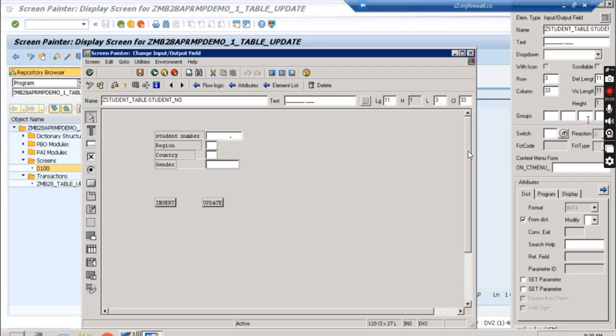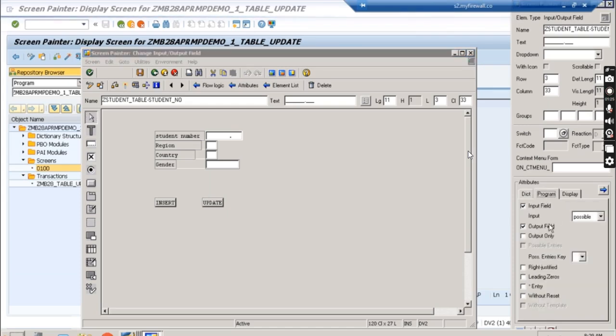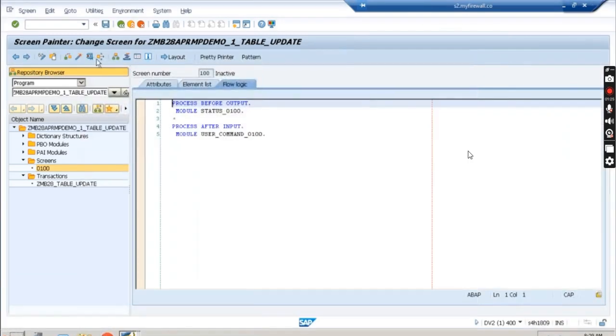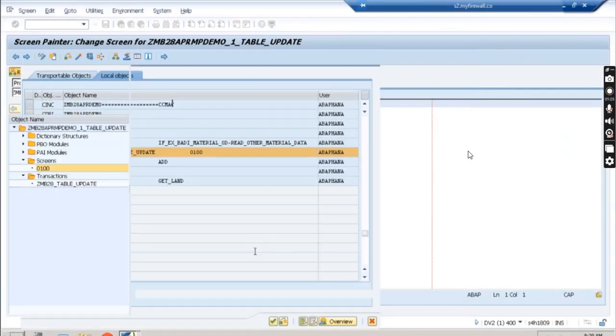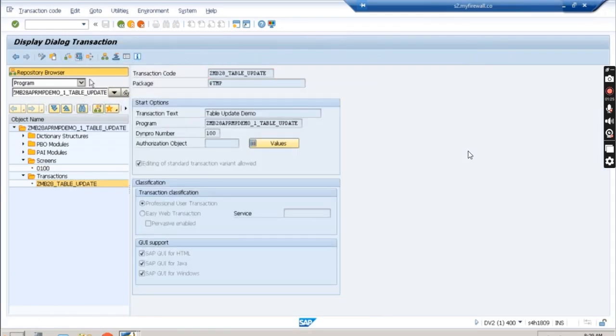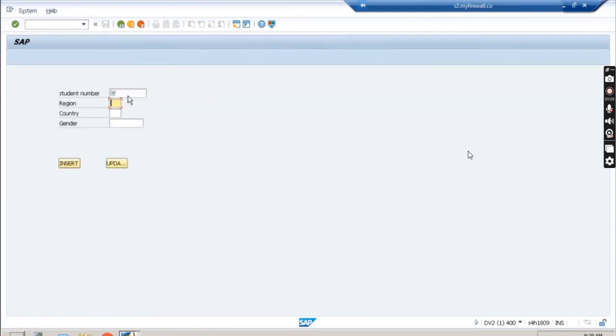I'm just looking into that option. Here you can see this input field, go into the program and then input required. I'm just marking this student number as required. Save it, and for the flow logic, activate it and run once again. Now you will see that this particular value is mandatory. If you don't give that one, it will give you the error. So that should be the mandatory field over here.